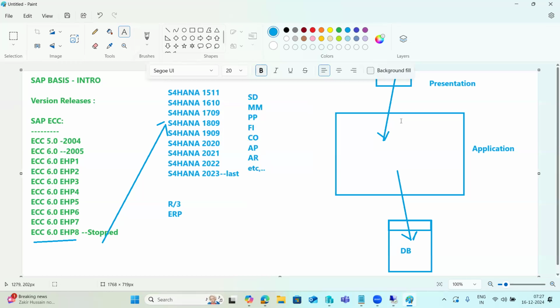So basically, SAP architecture is a three-tier architecture: presentation layer, application layer, and database layer. Along with these versions, we have some other products available in the market also, but the important thing is that ECC and S4HANA systems are very important for business. For the remaining businesses, SAP NetWeaver software is important. SAP NetWeaver is very important.